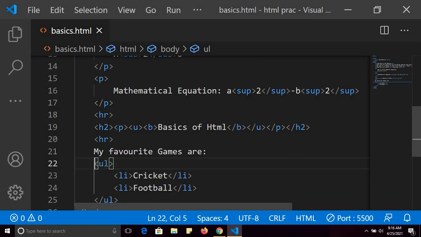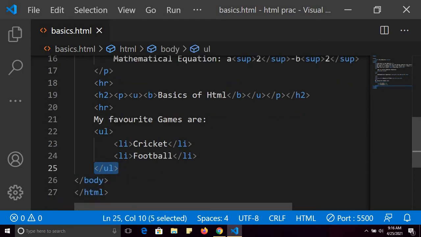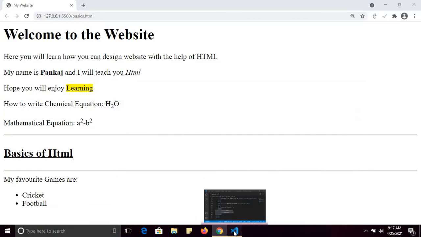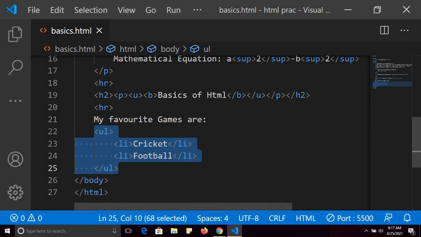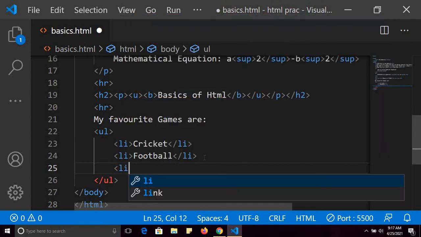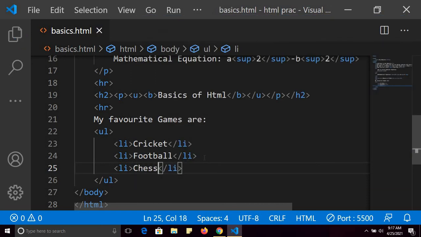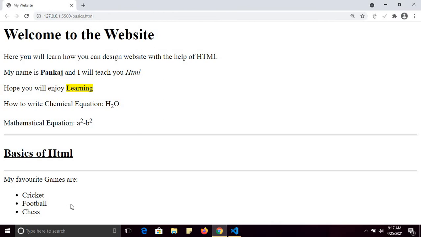So in the unordered list tag I am using two items, cricket and football. For that you have to write it in LI. LI is list item. So here I am using two tags. UL means unordered list because I want to create a list, and LI means list item because I want to create an item under this list. Similarly, you can have another item, for example, chess, and just save, and here you can see chess.